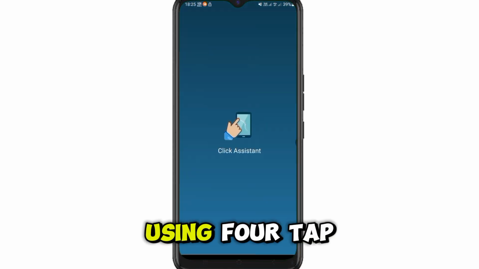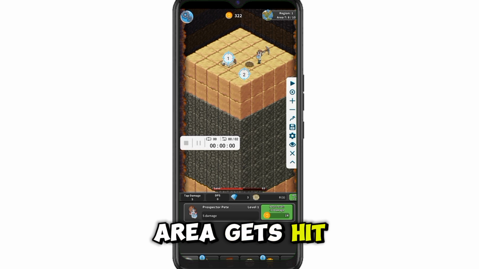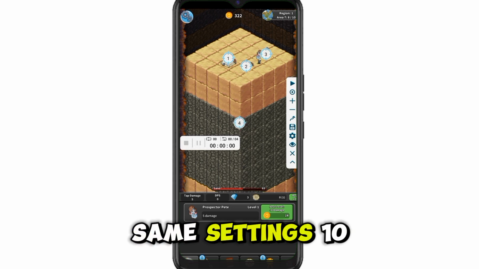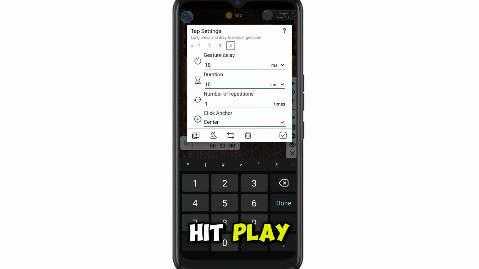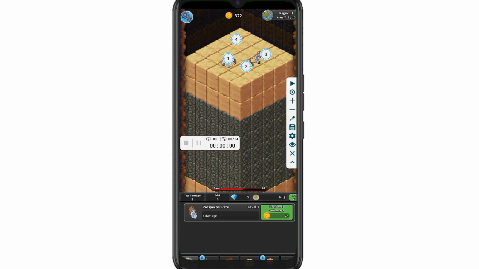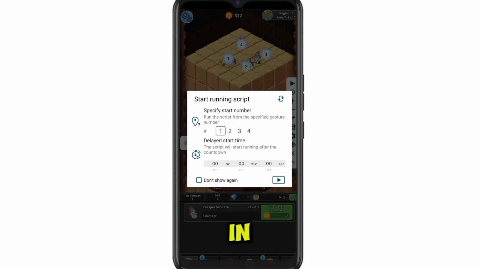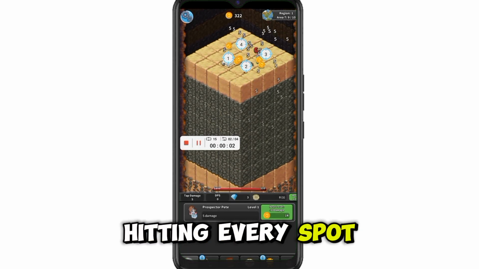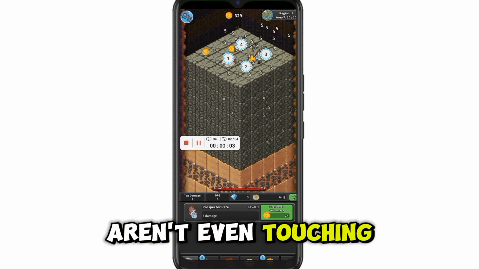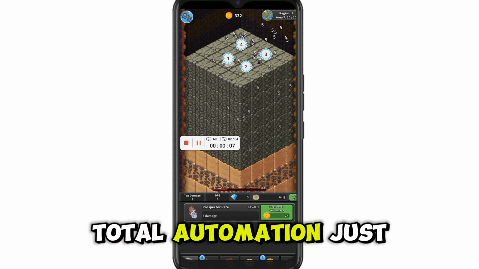This time I'm using 4 tap points spread across the screen, so every active area gets hit at the same time. Same settings. 10 milliseconds delay, 10 milliseconds duration. Hit play. Look at that. Coins are flying in. It's tapping faster than any human hand, hitting every spot at once, and my fingers aren't even touching the screen. More coins, no fatigue, total automation.